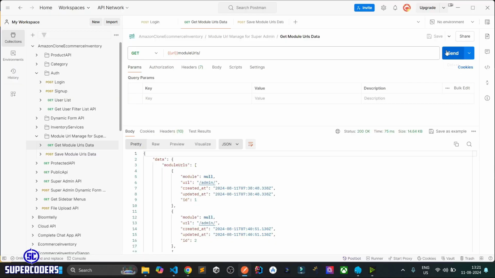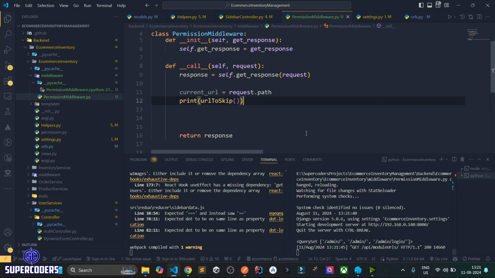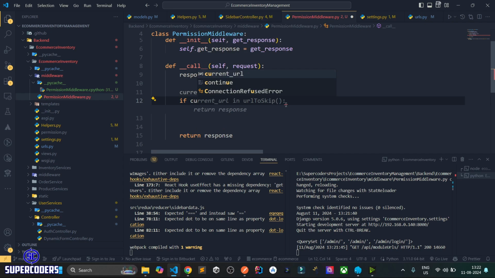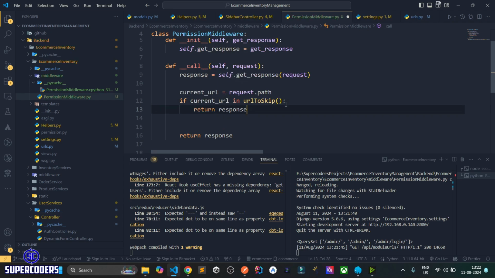If I try to hit this API again, I get a message, a queryset with admin, admin slash, and admin login. These three URLs are in the skip format. So what I can do is, if current URL is in URL to skip, return the response.